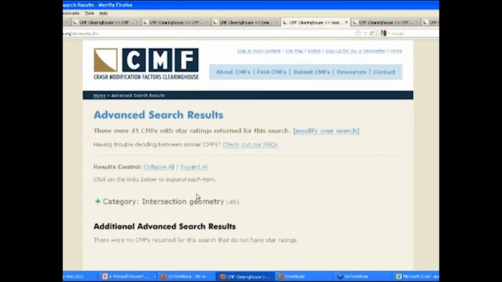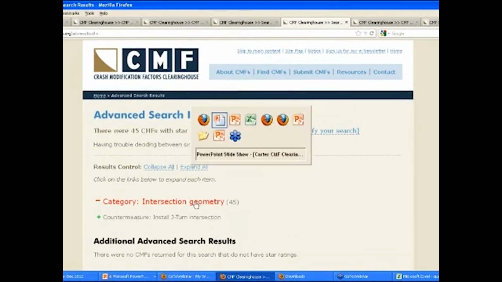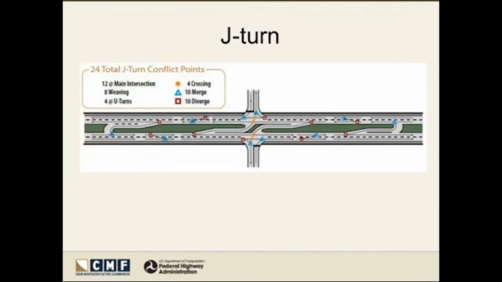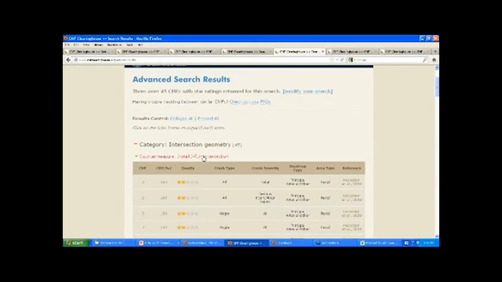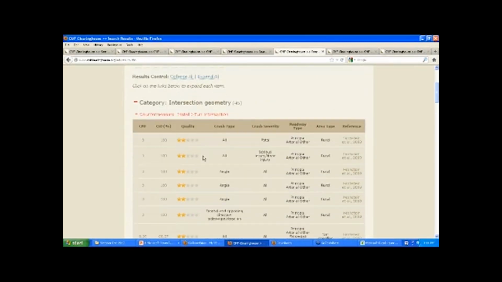Okay, so I see we do have CMFs related to that under intersection geometry. Just to lay the groundwork, for J-turn, this is a graphic I got from FHWA, one of their reports that was looking at J-turns. It's basically a way of taking the intersection and preventing through traffic or left turns from the minor road, and instead having those movements go to the right and then make a U-turn and go back through the intersection. So this safety treatment decreased the number of conflict points between vehicle movements. So that's what we're looking at here. The CMF is under install J-turn intersection. That seems applicable here.